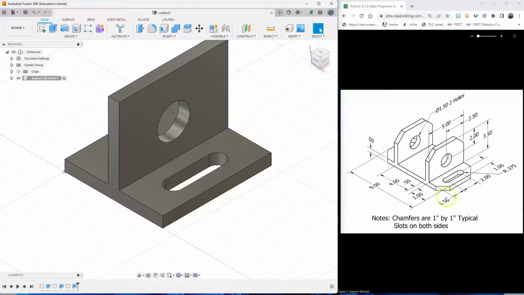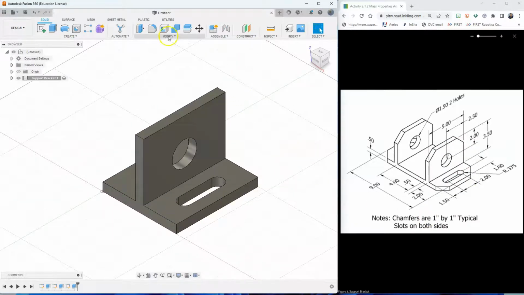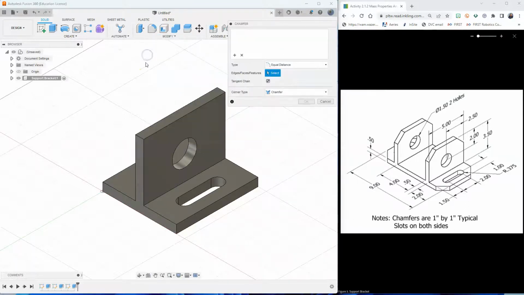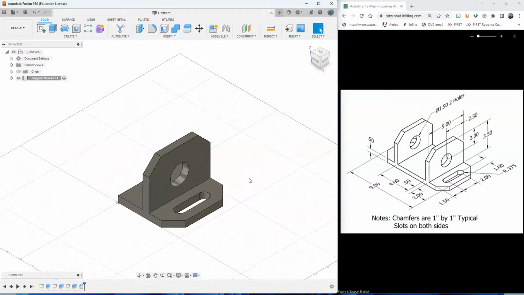So I click OK. And then there is a note here that says chamfers are 1 inch by 1 inch typical, which means all of the chamfers that you see here, the distance is 1 inch. So I go to modify, chamfer. I click on the edges that I need to chamfer. And then I'm going to use equal distance, and it would require just one value, which is 1. And then it chamfered all of those edges. So I click OK. And I have all of those chamfered.